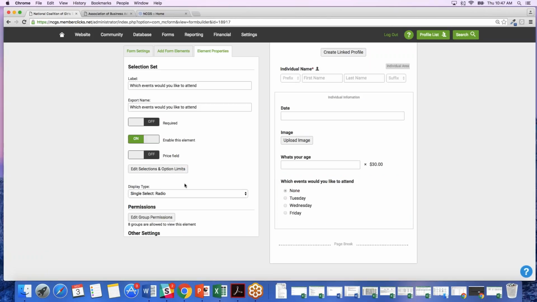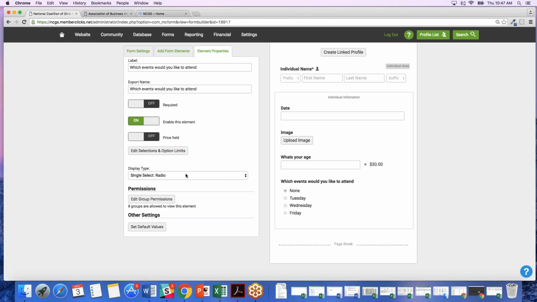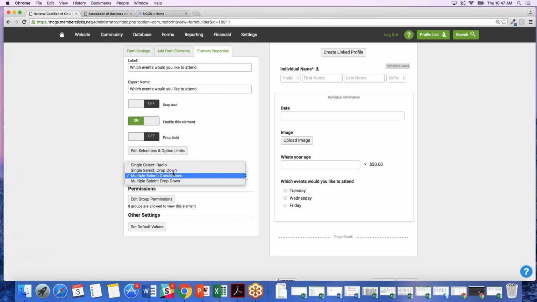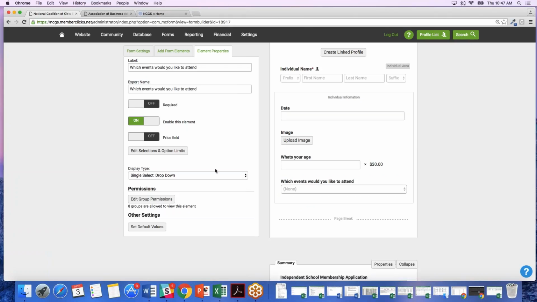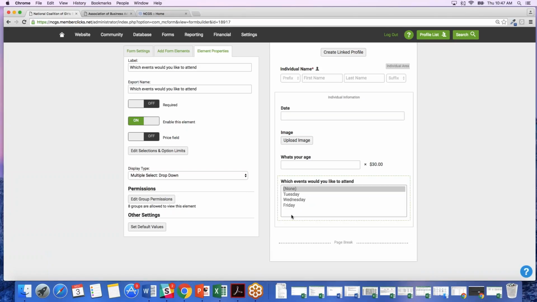Maybe you can think back to when we talked about attributes, but we can also select these different ways that this can show up. If we wanted them to be able to choose multiple, Tuesday, Wednesday, and Friday, then we would give them a multiple select option. We can play around. There's a single select, meaning they can only choose one, drop down. There's a multiple select drop down where they can still choose more than one, but it's a drop down.